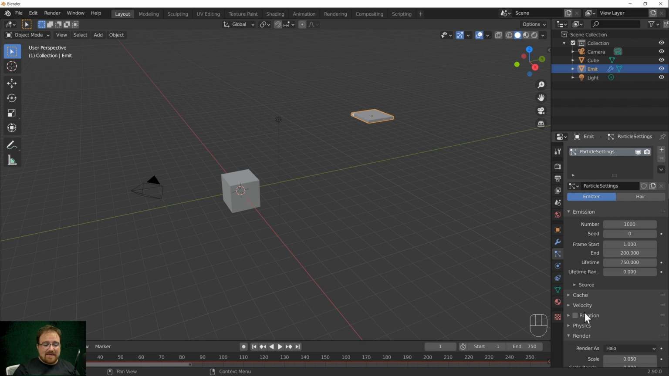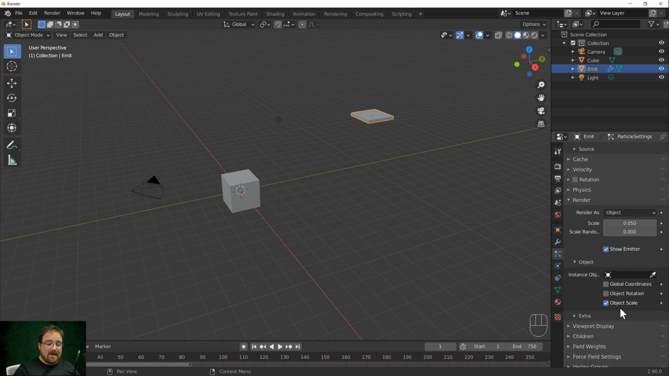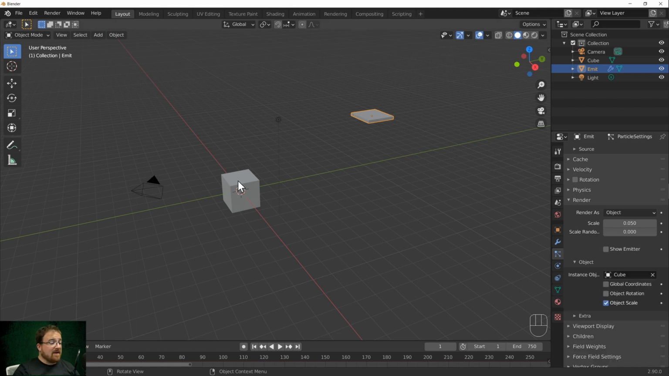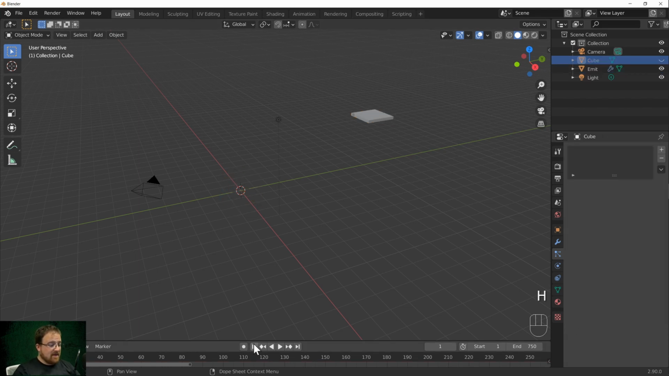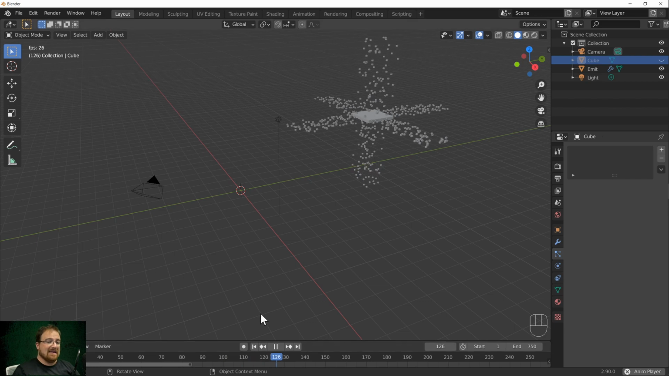Let's go down to the render tab, go to render as object, and then I'm going to untick show emitter so that cube does not appear later on, and the instance object we're going to use is the cube. I'm then going to simply hide this out of the way, rewind and press play. And there we go, we've got a series of tiny cubes coming out and a much cleaner interface.